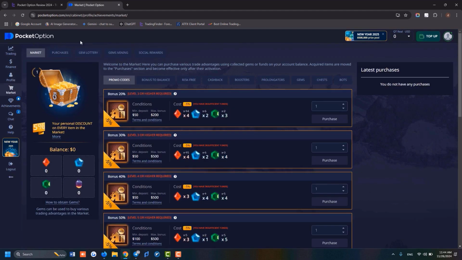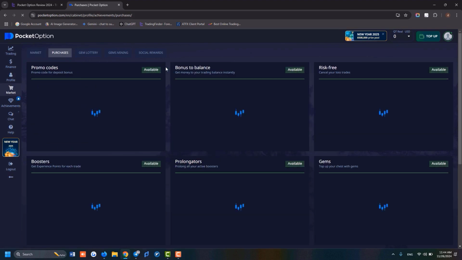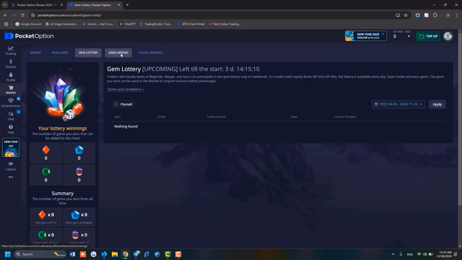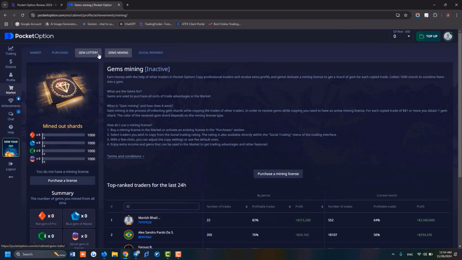In the market section, you can make purchases related to the gems of the Pocket Option website, or use various promo and bonus codes. Additionally, you will encounter sections like gem lottery and gem mining, which are specific to the website. Explanations regarding these sections are provided here in the gem mining and gem lottery sections. Gems are awarded to you when you copy the remaining traders, and in the gem lottery, you can participate with the gems you have and receive prizes related to this site.